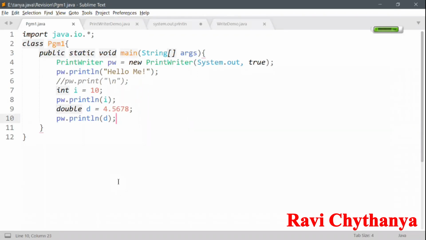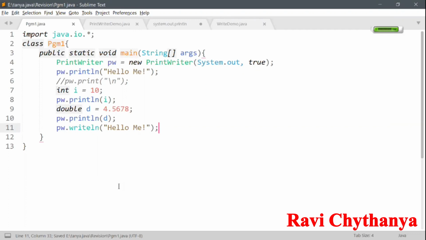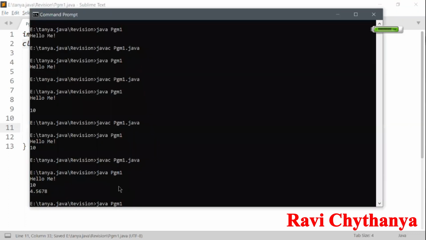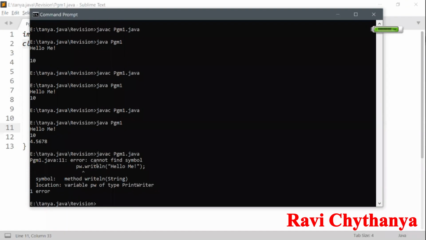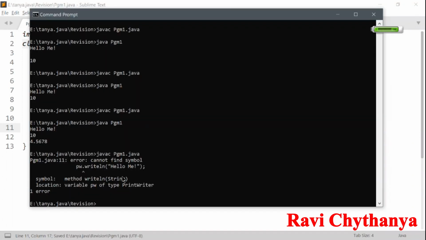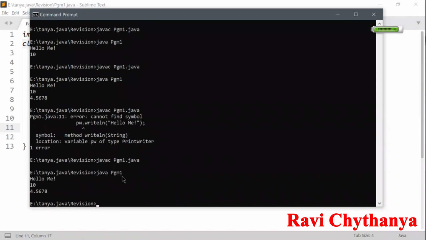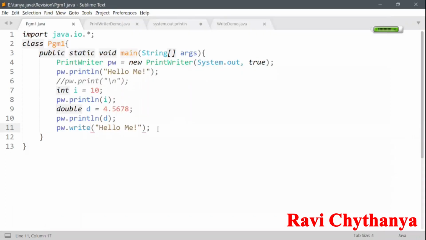Can I use the PrintWriter dot write method to write something onto my screen? Let me check it out. java pgm1, there is an error: cannot find symbol, writeln method. Let me check the write method. Right, there is no problem. So the write method is available in my PrintWriter, but it is not going to print anything over there.